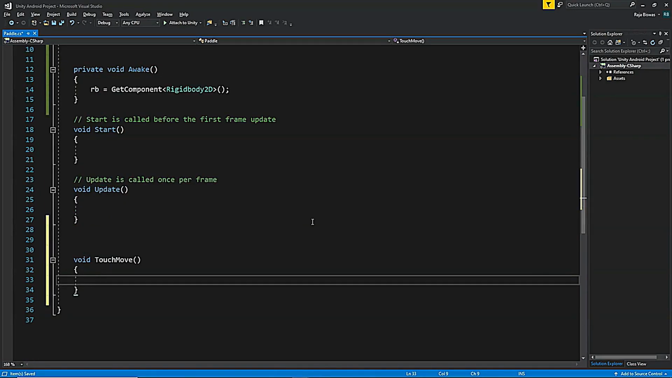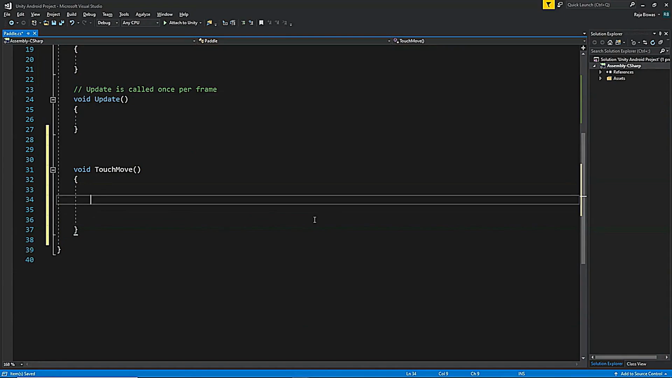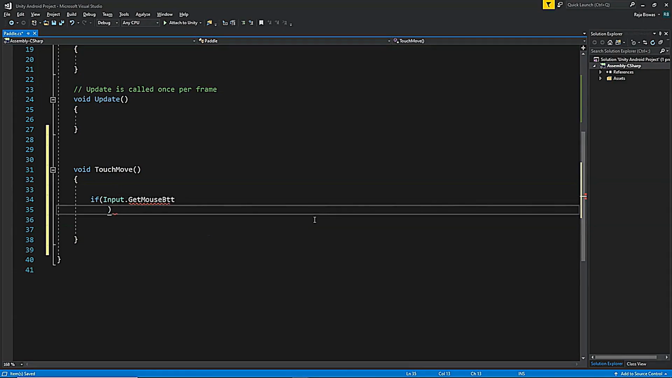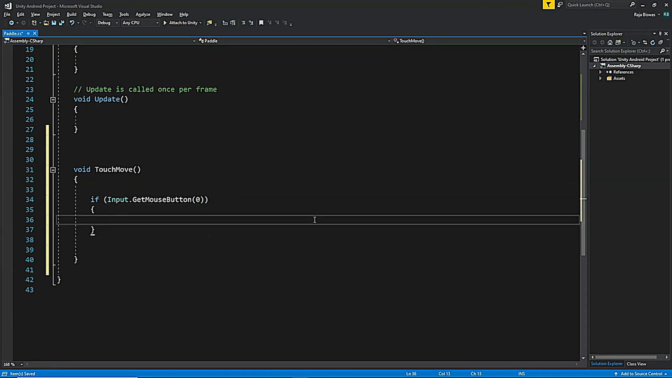First of all, to detect if we have touched on the screen or if we have clicked on the screen, we're going to say if Input.GetMouseButton(0). So we want to detect if we have pressed the left mouse button on our mouse, and the left mouse button will work as the touch input on our Android device as well. So we want to detect whether we are pressing on the screen or clicking on the screen. To do that, this is what we have to do.